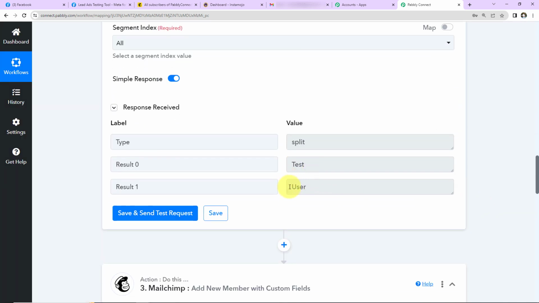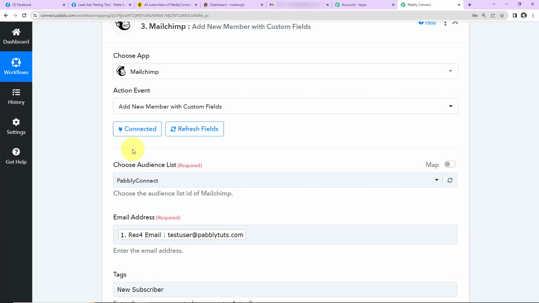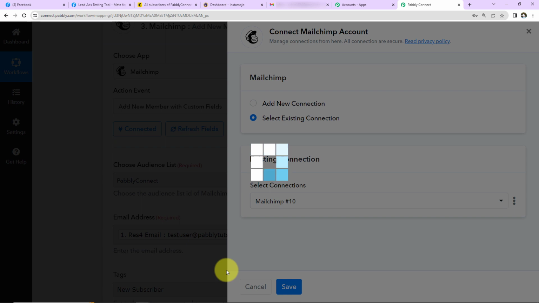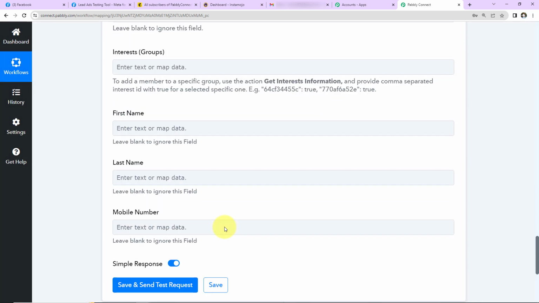This here is the first name, this here is the last name. So I'm going to take you back to Mailchimp. Quickly refresh this connection by selecting the existing connection. And now I'm going to take you down, and here we have to enter the first name.